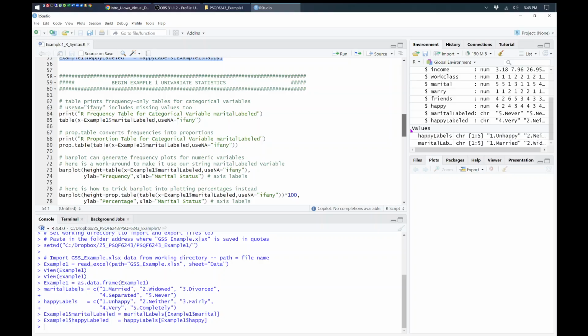We're going to generate some univariate descriptive statistics. If I have a categorical variable, something that is binary, nominal, or ordinal, I'm going to use marital status here, the labeled version, to demonstrate. There is a command called table.